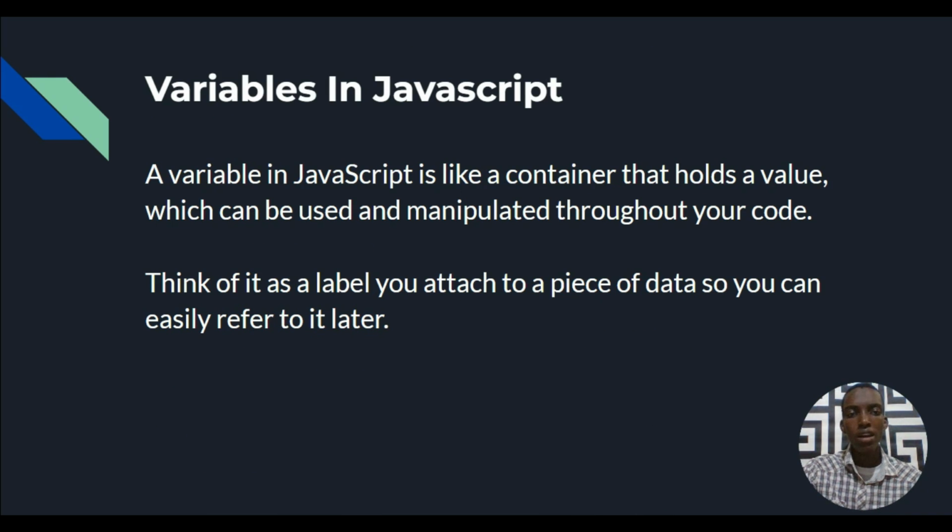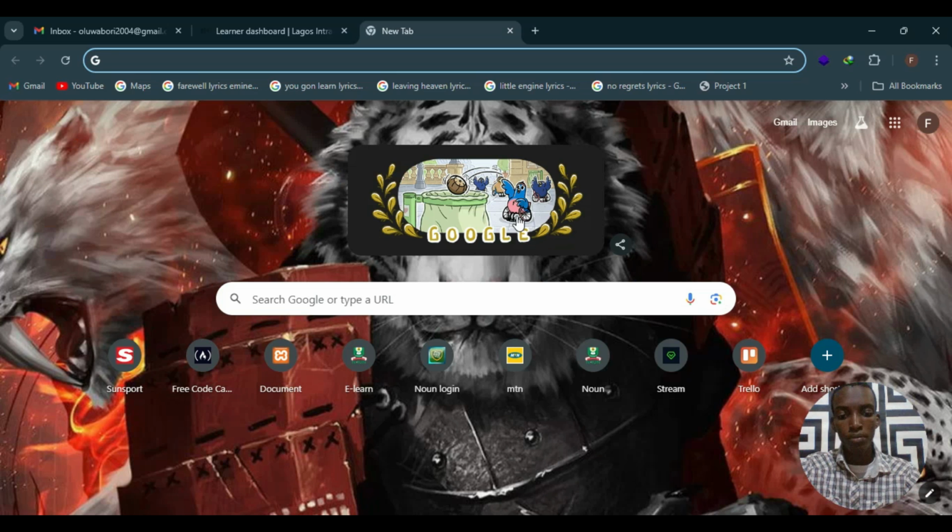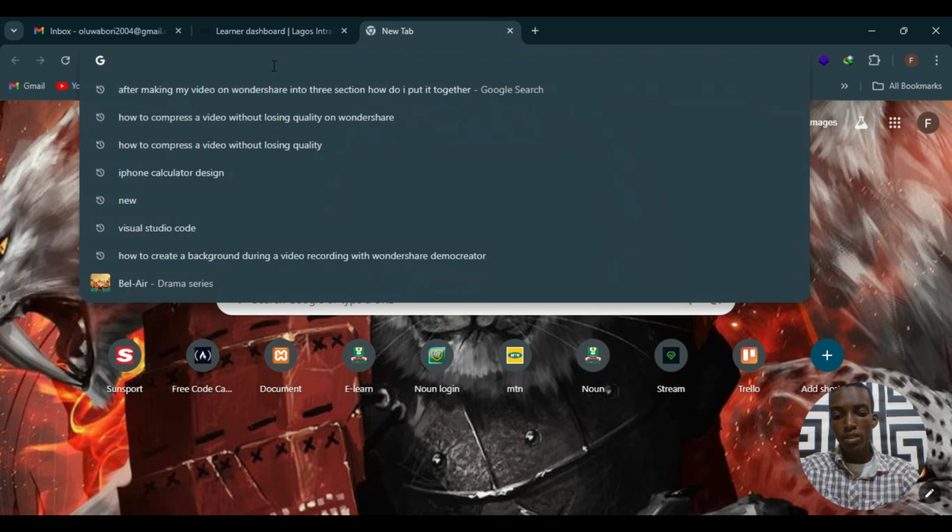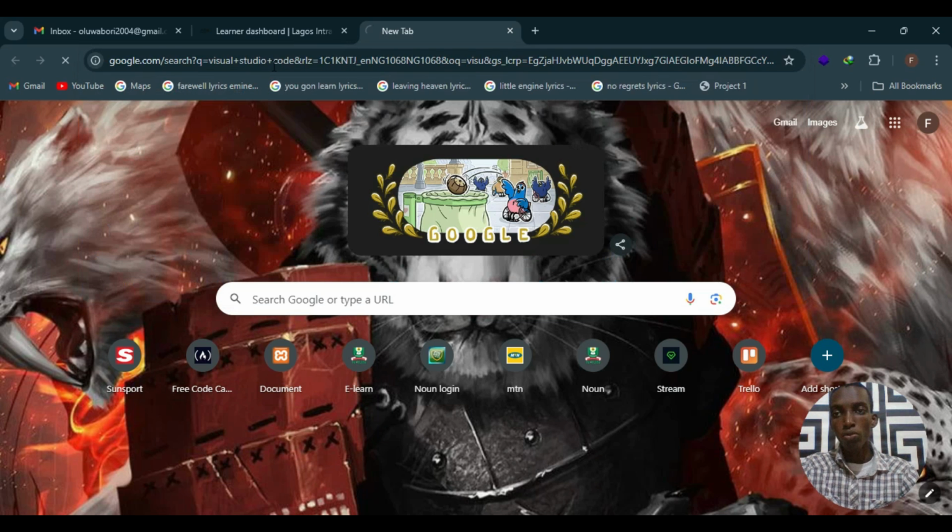I believe every one of us has our IDE, our integrated development environment, for writing code. Preferably, I'll use Visual Studio Code, VS Code. So let's go to download it. Let's say Visual Studio Code.